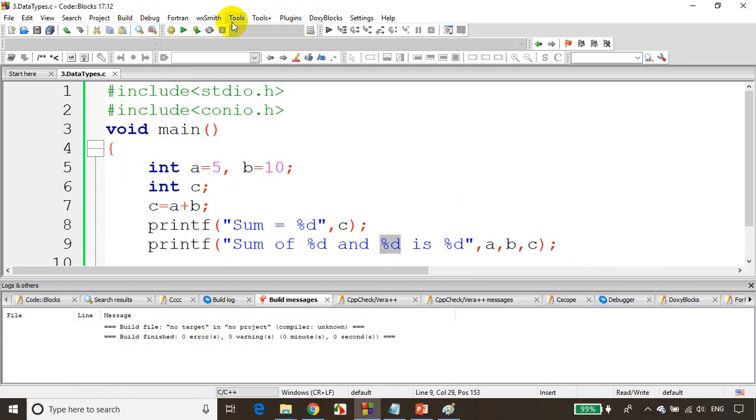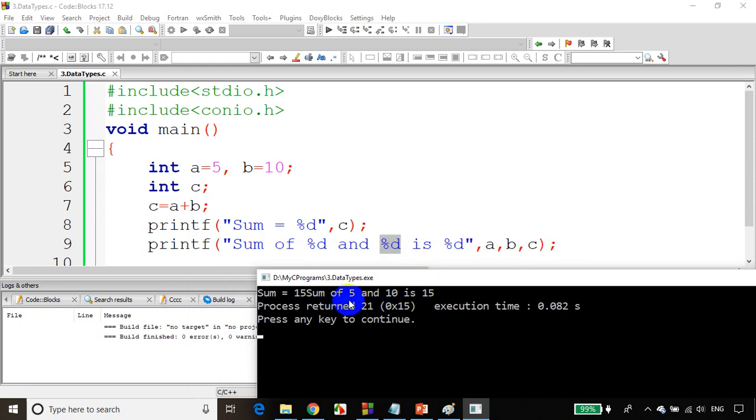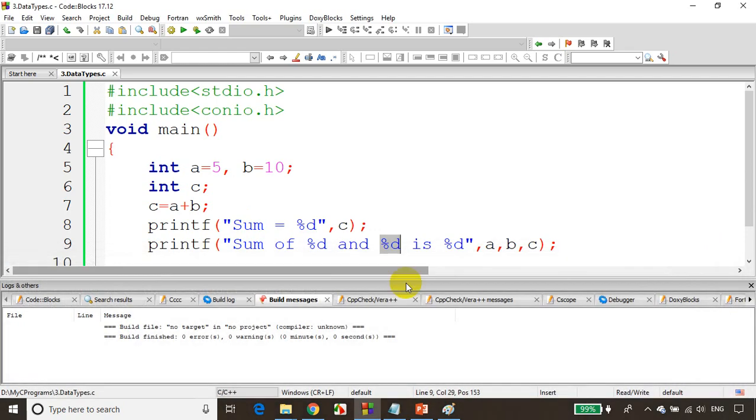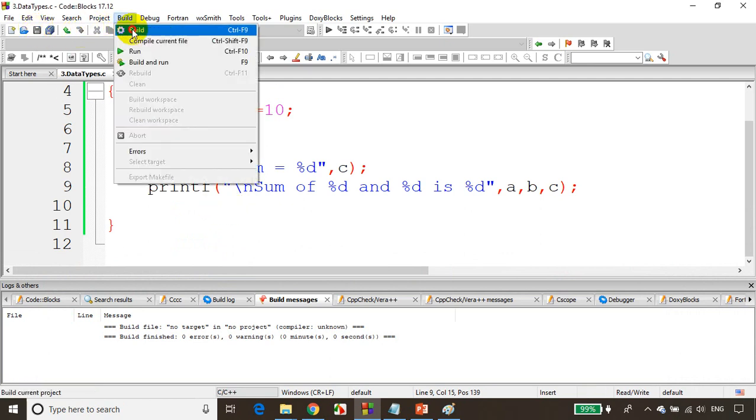You can see there are no errors, and run the code. Now you can see here we're getting sum of 5 and 10 is 15. Now we're getting the answer in the same line. So what you have to do if you want it in the next line, in C language we have something called \n.